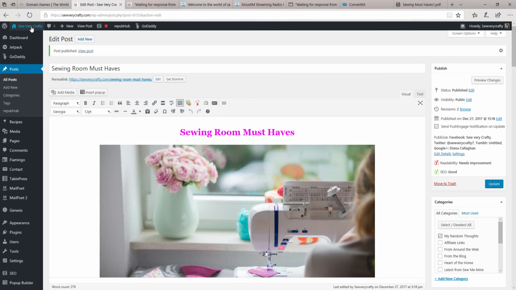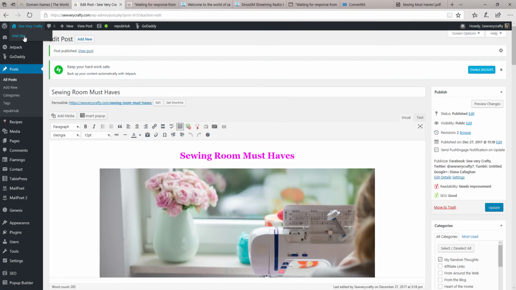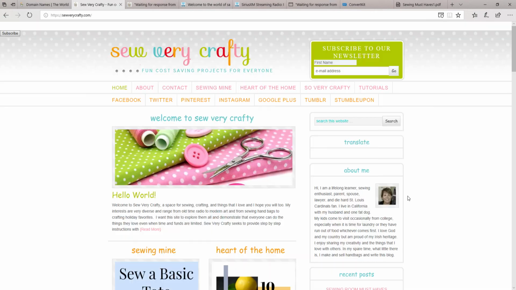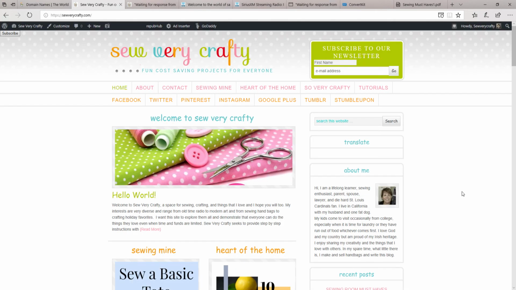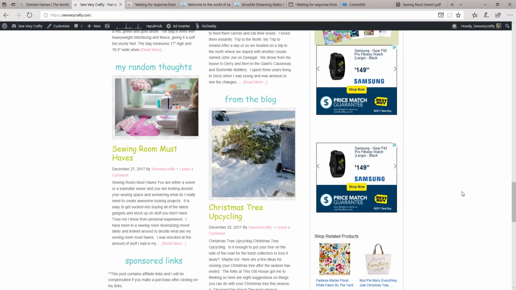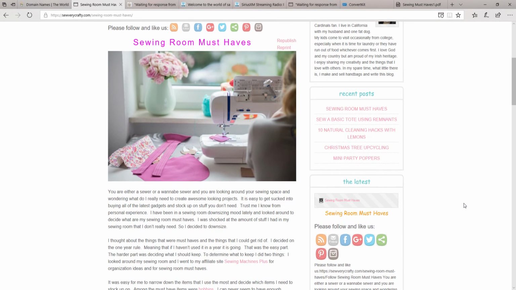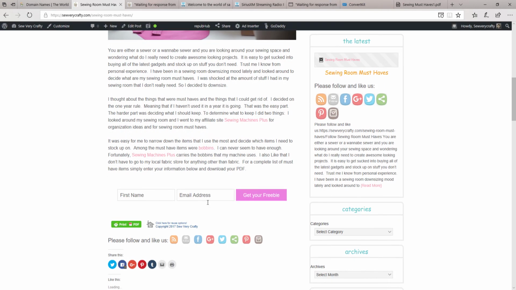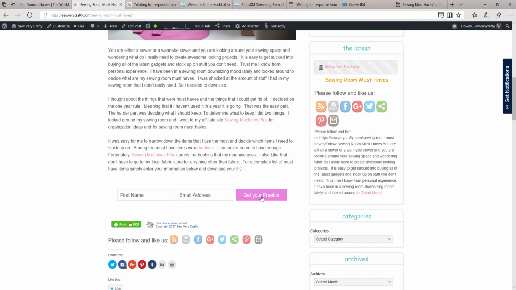Now I'm going to come up to the top left of my dashboard and click Visit Site, and we're going to see how that looks on my So Very Crafty. There it is, So Very Crafty, and I know that it's going to be right down here in my Random Thoughts. Sewing Room Must-Haves. And if we click on that, there's our opt-in form and our Get Your Freebie button that will go directly to Convertkit so that we can get our freebie. And that's it.